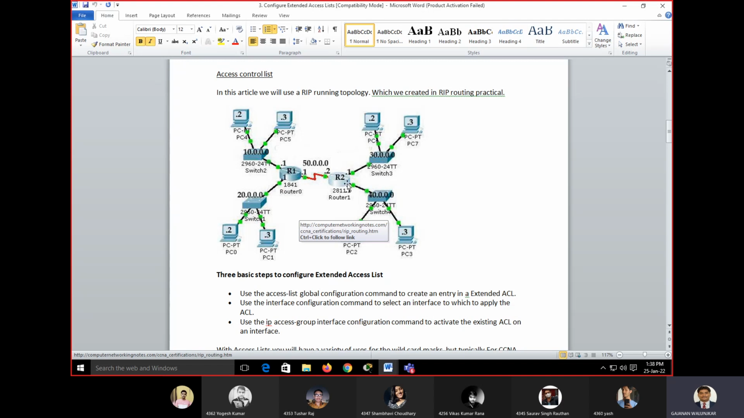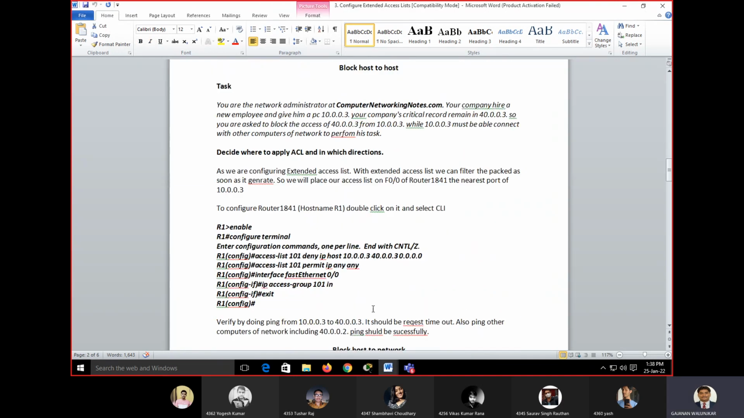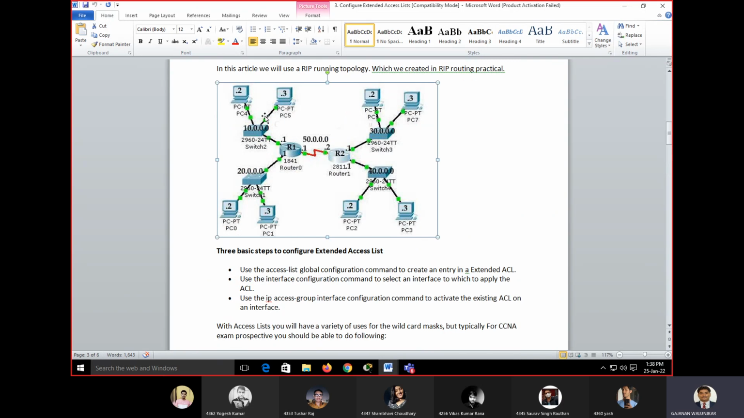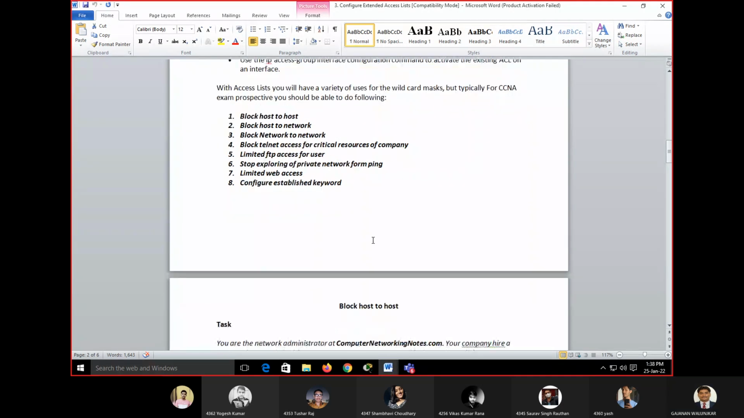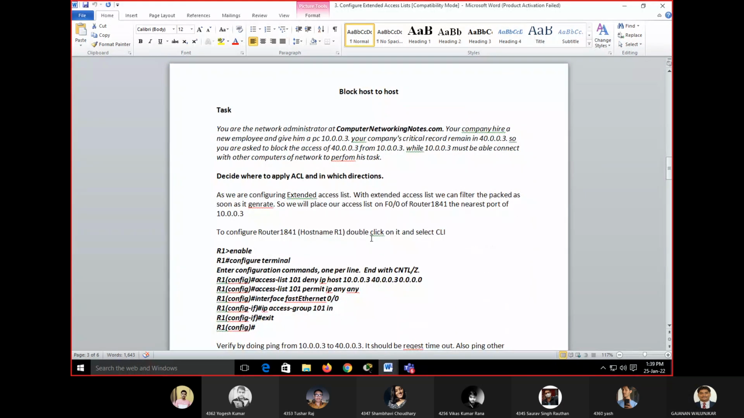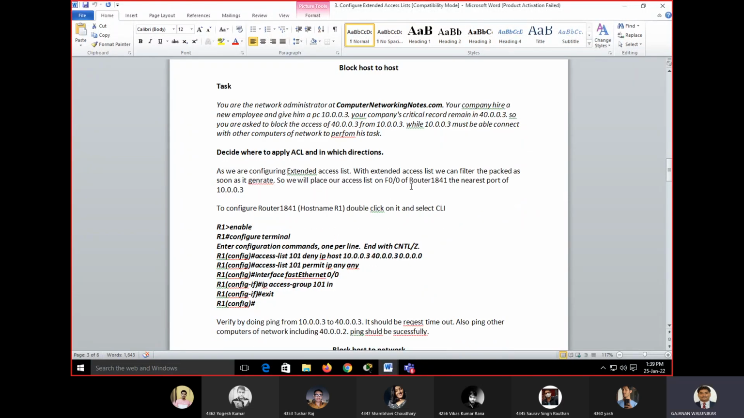In the previous standard ACL, you configured the access control list on R2, but here we are going to configure it nearest to the device where the packets are generated. So we are applying it at R1, and so we'll place the access list on that particular interface, the nearest port. This router R1 is the nearest port for this computer 10.0.0.3.